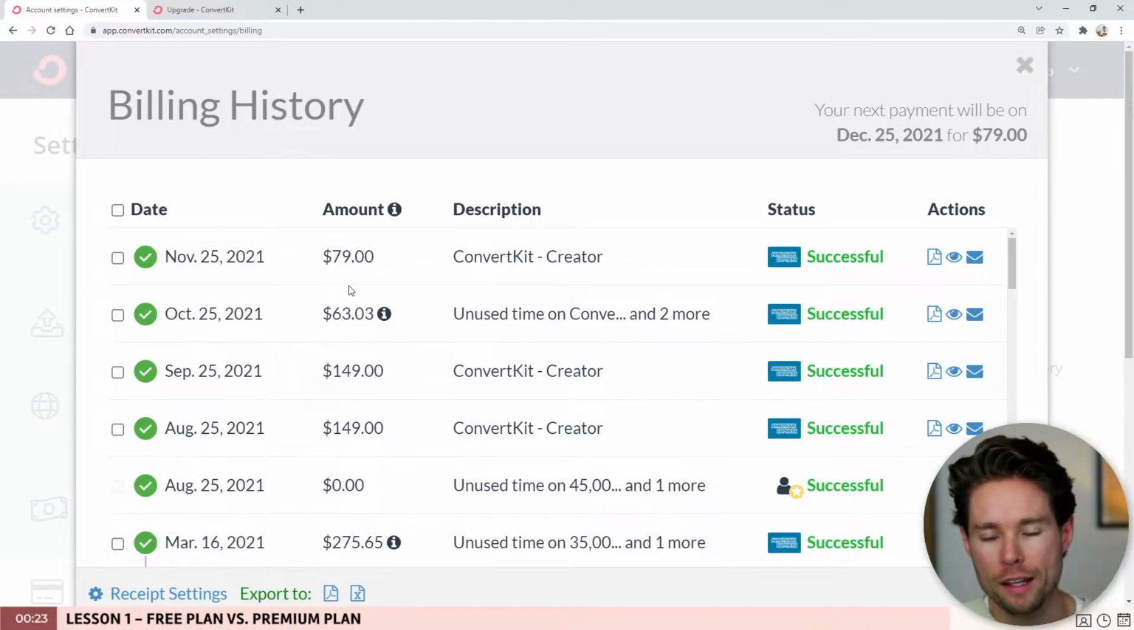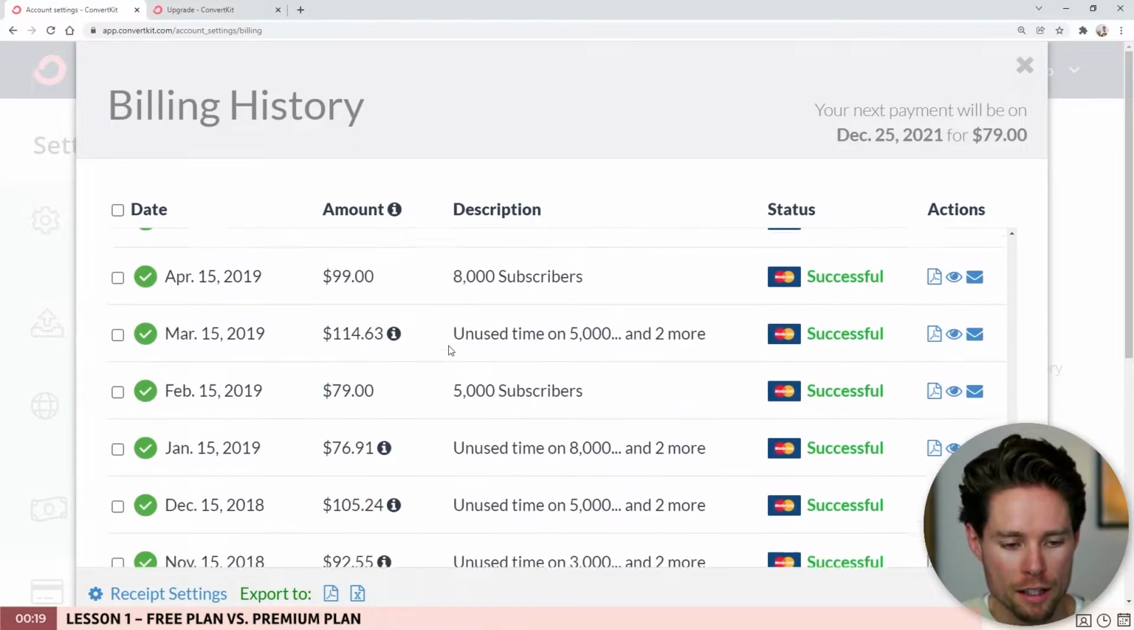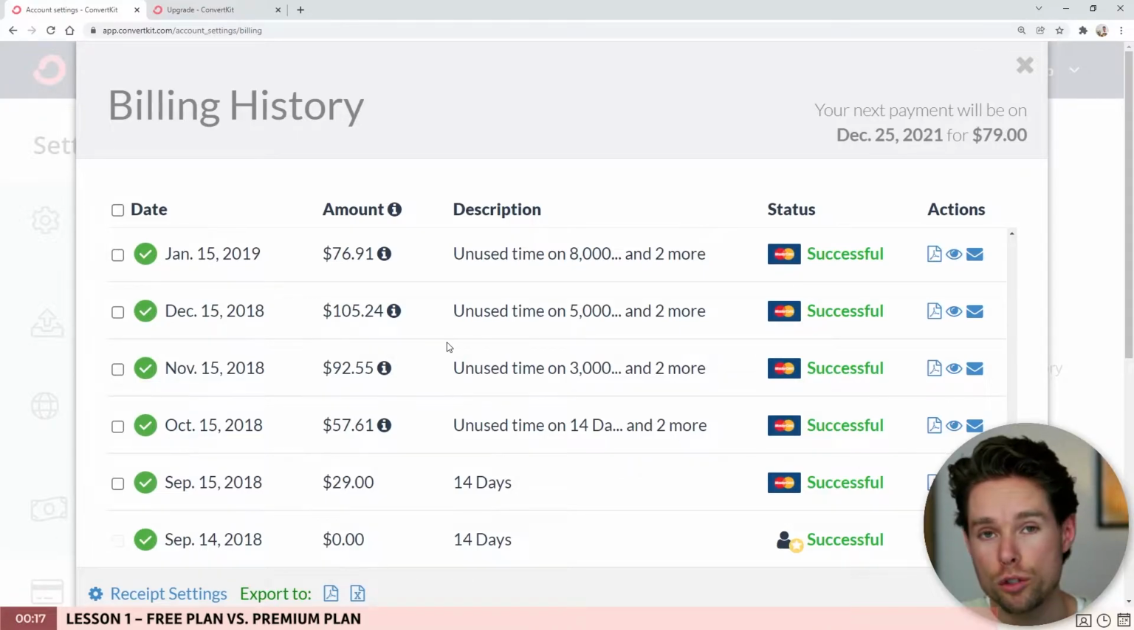I'm on the creator plan since 2018 over at ConvertKit. And if you add up all the payments I made to ConvertKit over those years, since 2018, it's close to $10,000.